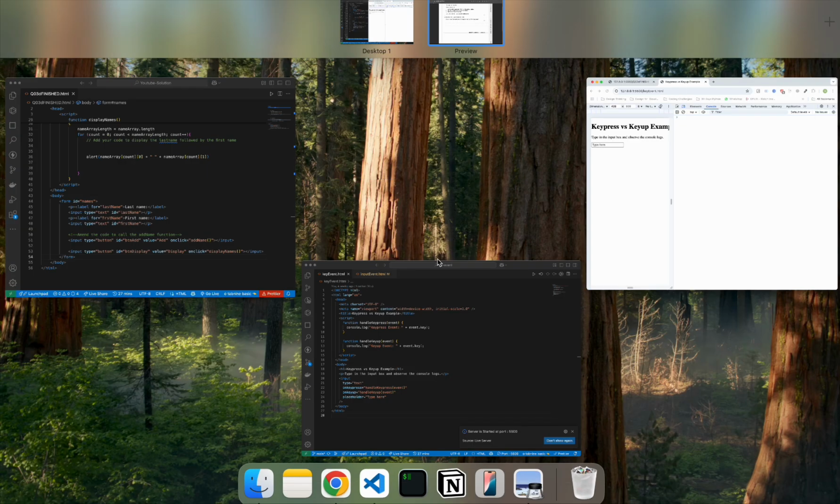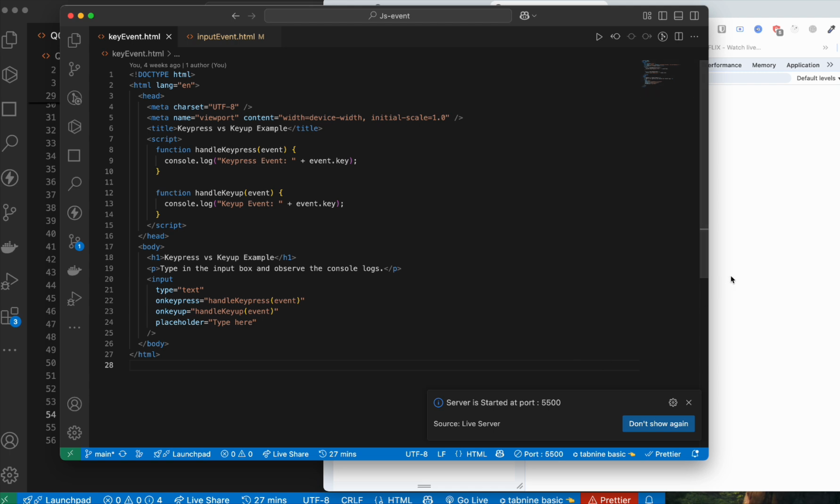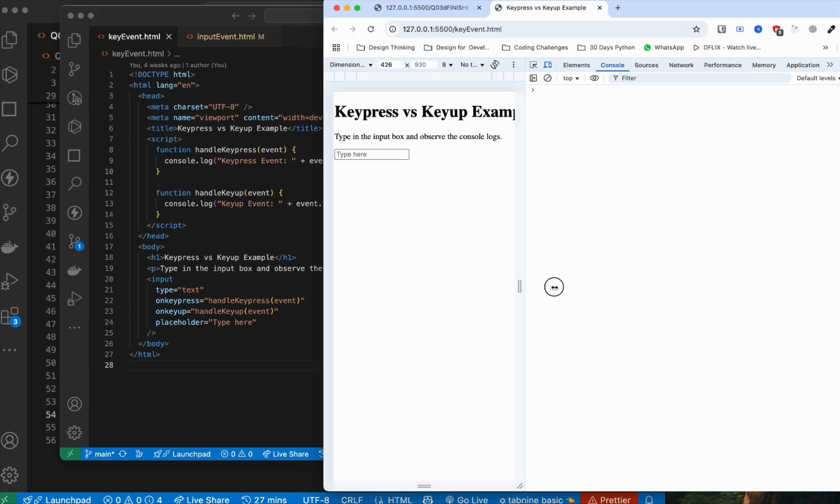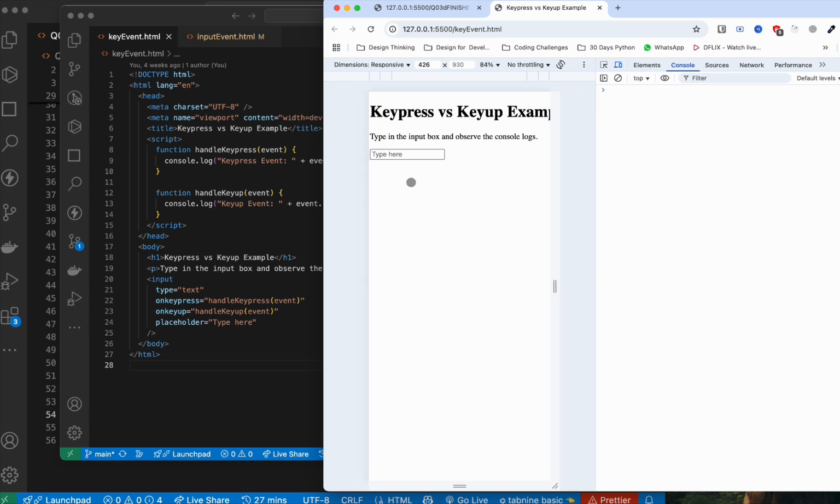So I created some code so that you can get a demo. This is an input box. Suppose I press A. When I press A, you can see the key press event A is added. Now when I release my finger from the keyboard, the key up event A fires, right? So did you get the difference?